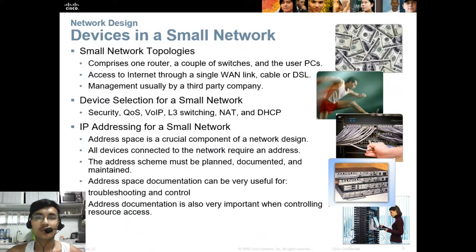Devices in a small network topology comprise one router, a couple of switches, and the user PCs. Access to the internet is through a single link such as cable or DSL. Management is usually done by a third-party company. Device selection for a small network: security, quality of service, VoIP, L3 switching, and NAT and DHCP.